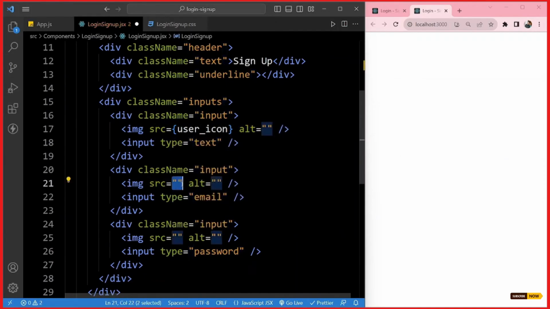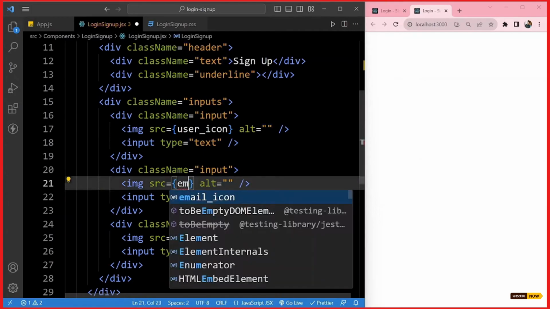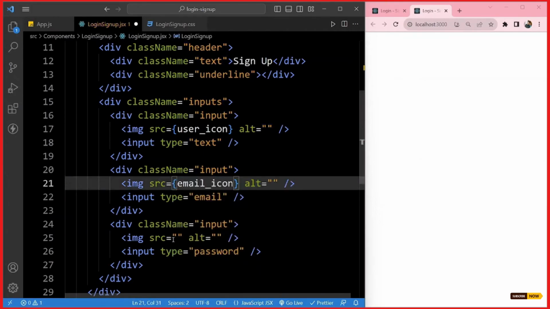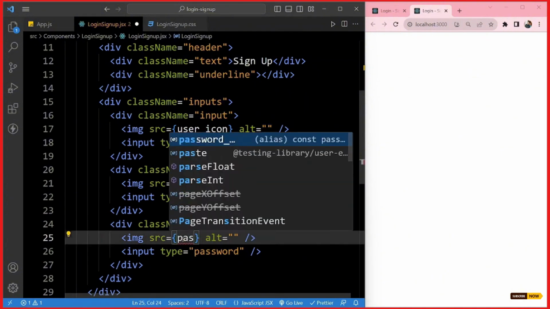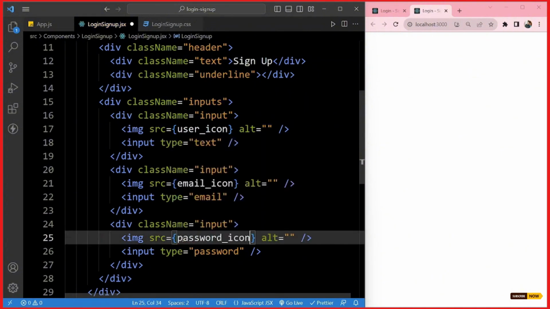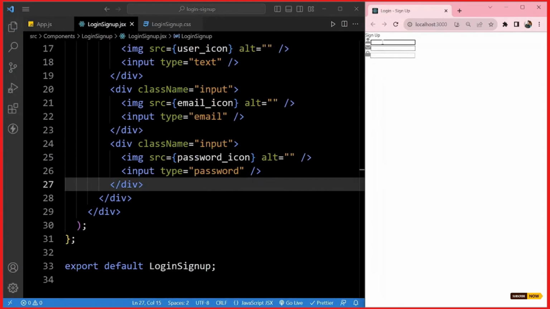In this image tag, we will provide the email icon. In this image tag, we will provide the password icon. Now we will save it. As we can see, we got 3 input tags. One for the name, second one is for email, third one is for password.